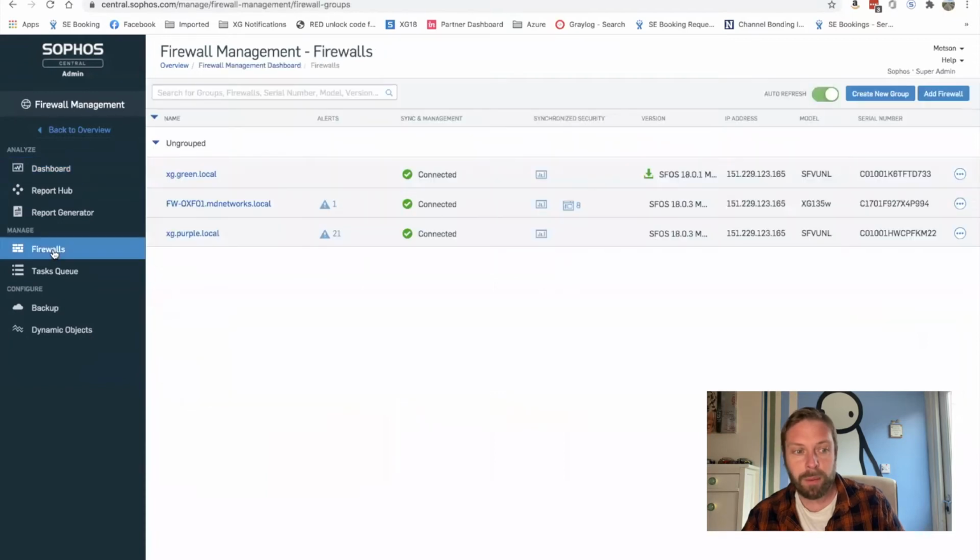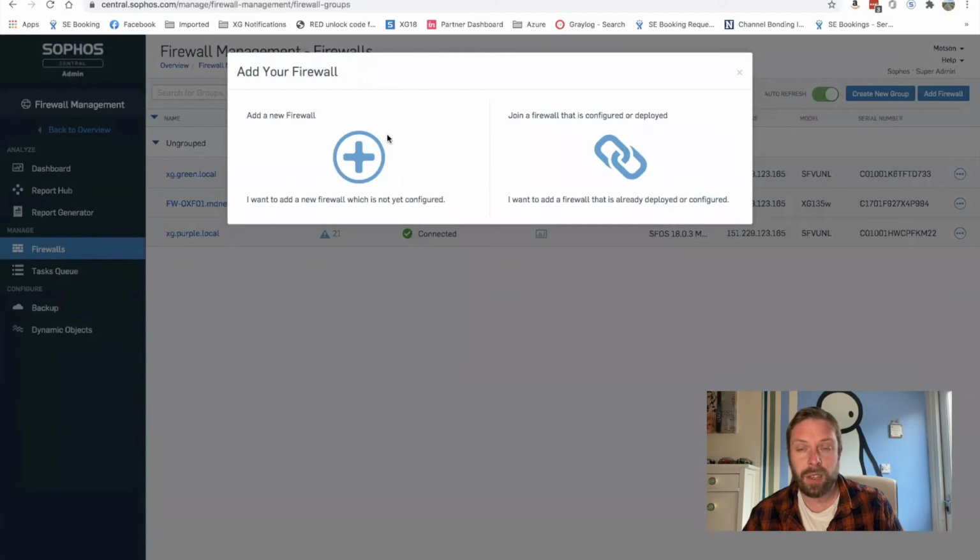Right, if we open up the firewalls themselves, we can see the 3 firewalls that we have under management. And we can see that they are connected, and we can also see the version that they're running. Now, if you need to add any more firewalls in, you can do this in one of 2 ways. There's a plus button here that you can add in a new firewall which is not yet configured.